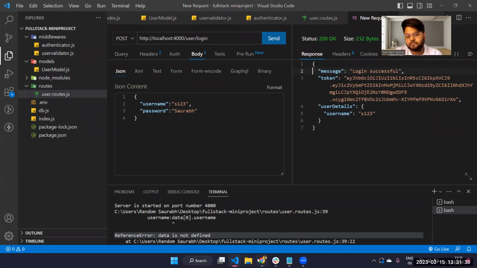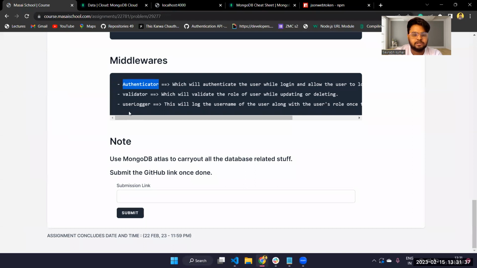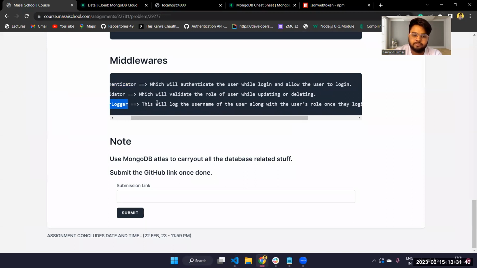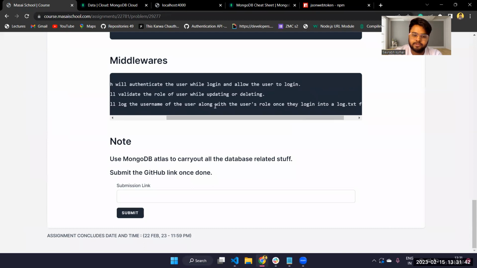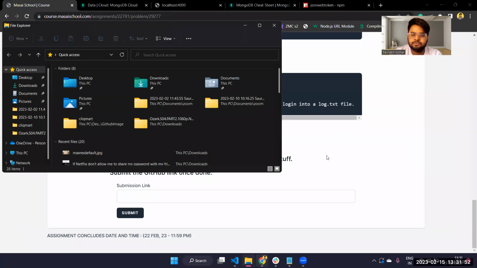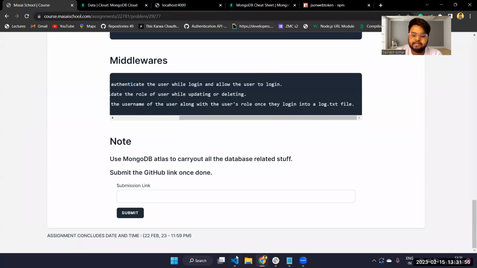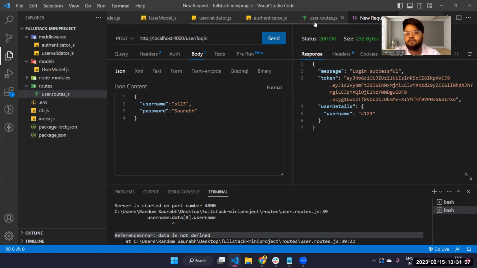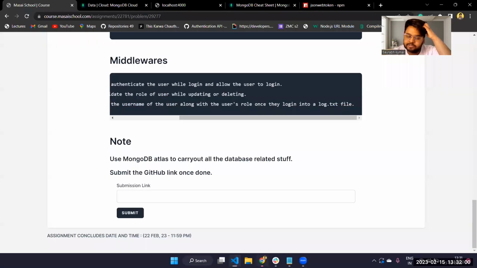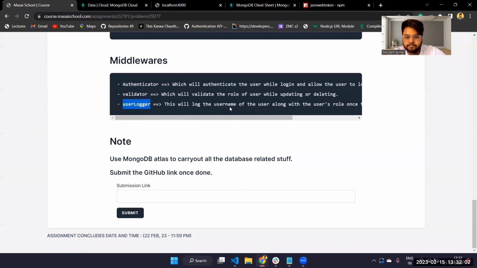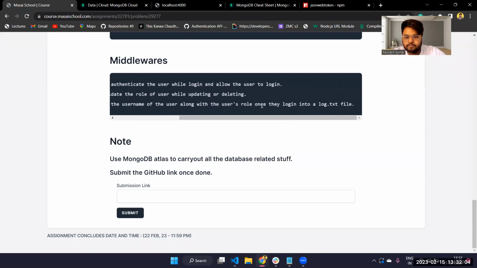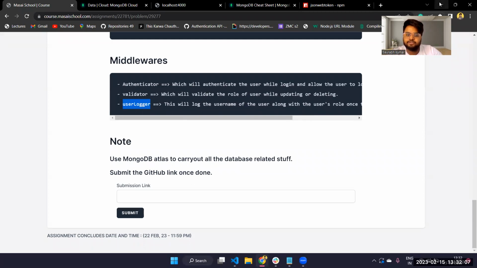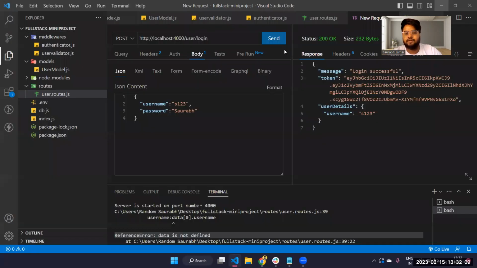Now user logger. So this will log the username of the user along with the user's role once they log in into the log.txt file. So whenever we are going to log in, we are going to simply log that data, who is logging in and who is logging out. Simply we have to check if the user is logging in only.